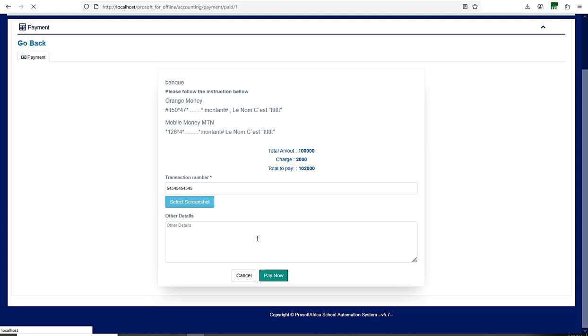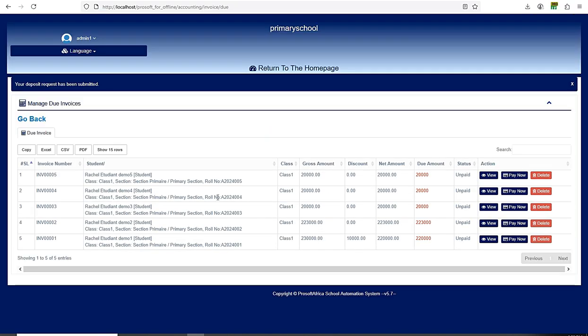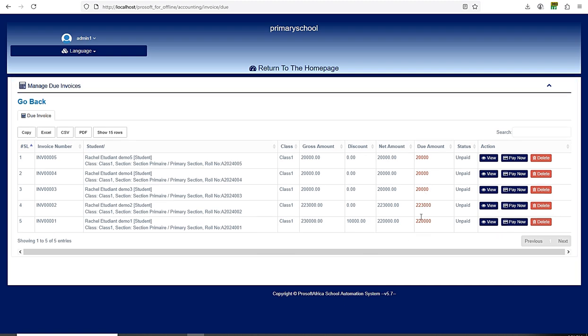If they have to attach a screenshot because they are doing payment over the internet, that would be the use of this select screenshot. So right now you saw that we have just done a payment. Somebody was owing 200 and something thousand francs. Nothing has changed. Meanwhile, somebody has paid 100,000 francs.